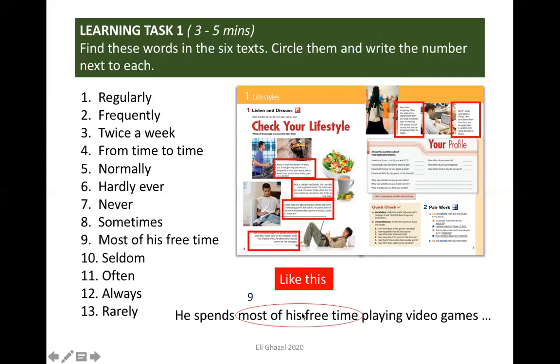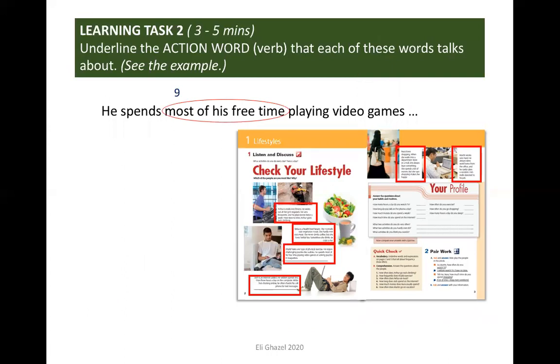So after you have circled these and put the number next to them, let's move. So this should take 3 to 5 minutes, all right? Let's go to the second learning task. Now that you found them, underline the action word, which is the verb, that each of these words talks about. So he spends most of his free time playing video games. All right. So the action word in the sentence that the circled word or words are talking about, it would look something like this.